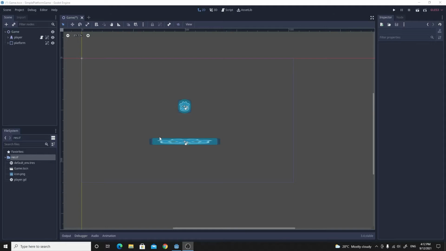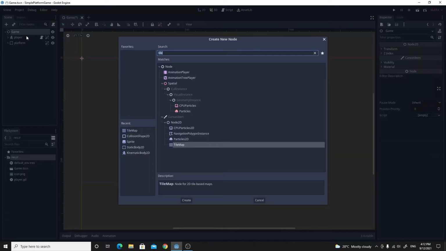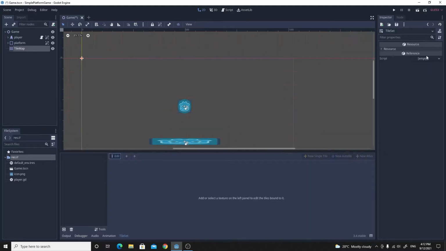So let's start by making this tile map. What you want to do is just add a child node from on top of the game, and we're going to create a tile map. With that tile map, in order to create the sprites that we are going to use for those tiles, just over on the right hand side where it says tile set, I'm going to create a new tile set and just click on that tile set to open up the tile set editor.